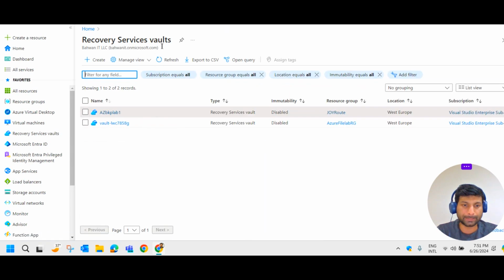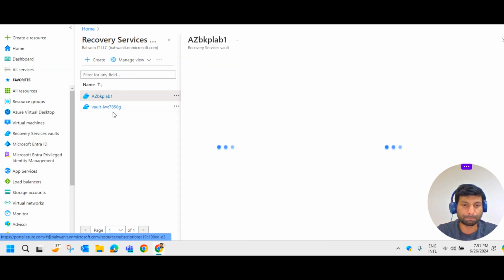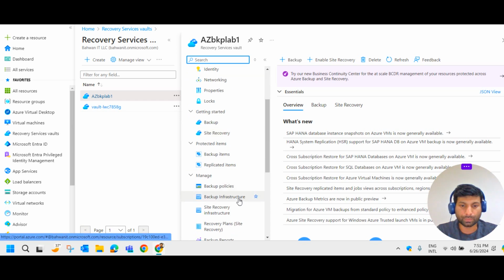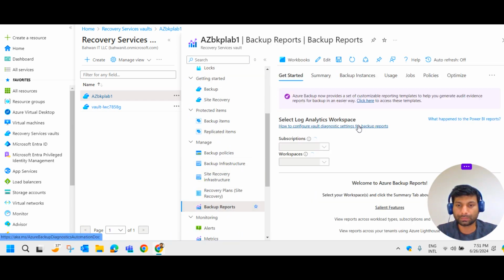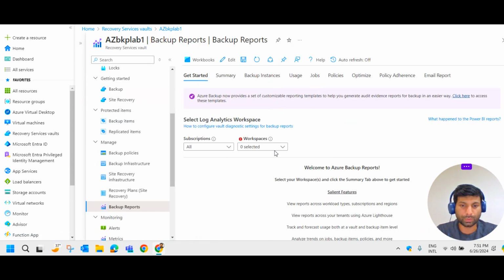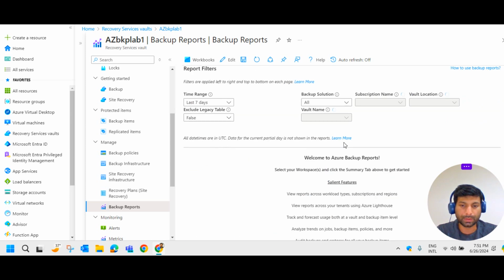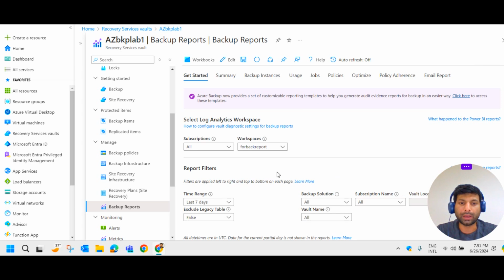Now, if you come back to backup report, you can select your particular log analytics workspace here, and it will start showing the data.